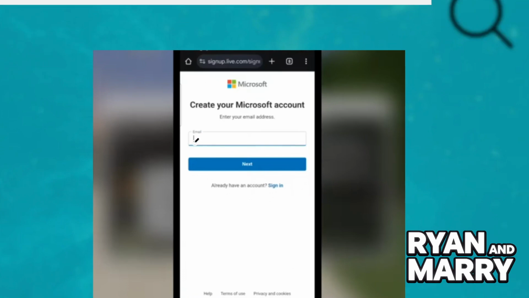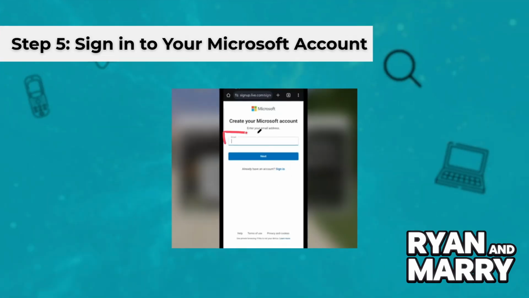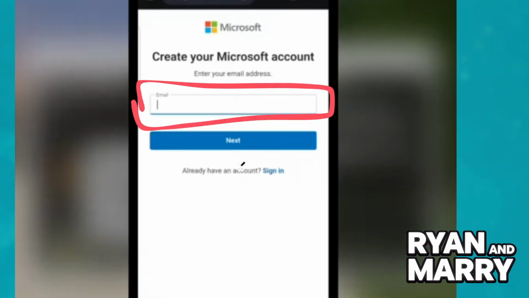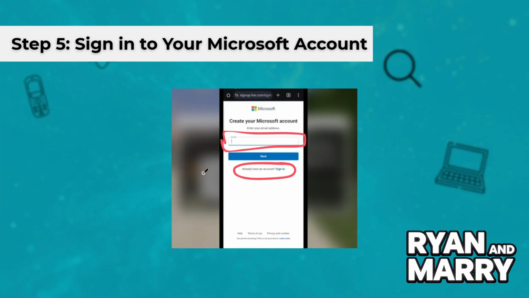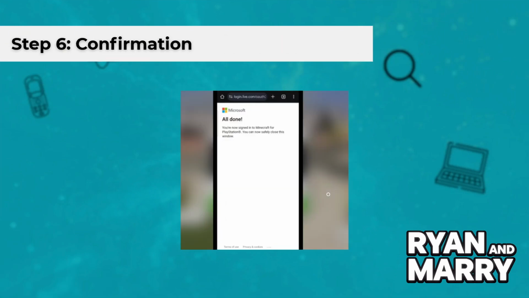Step 5. Sign in to your Microsoft account. Sign in using your Microsoft account credentials. If you don't have an account, you can create one for free on the Microsoft website. Step 6. Confirmation. After signing in, you will receive a confirmation message indicating that your Microsoft account is now linked to your PSN account. Return to your PS5 and you should see a welcome message in Minecraft confirming the successful link.